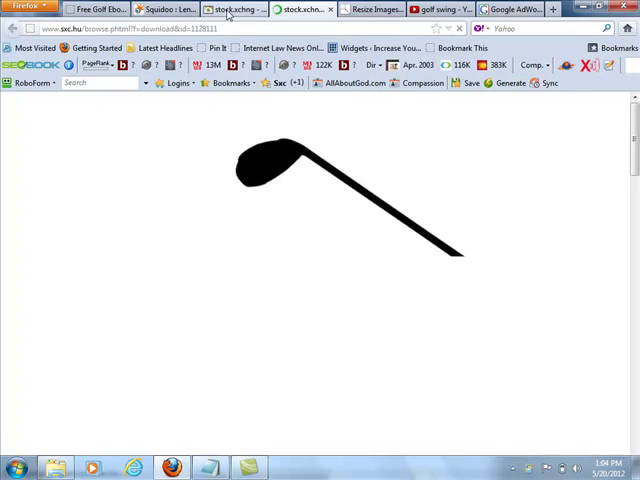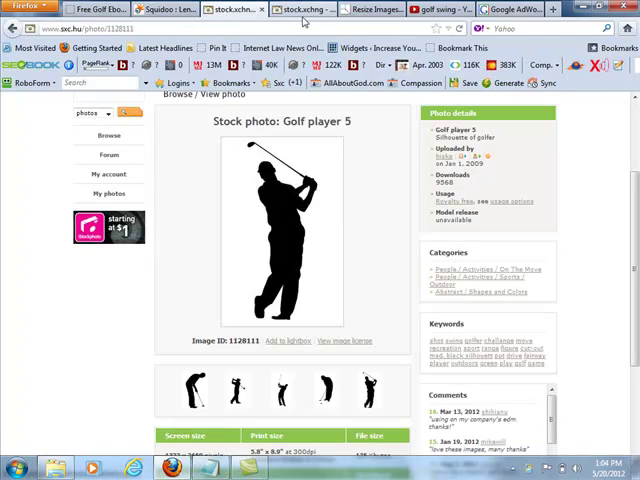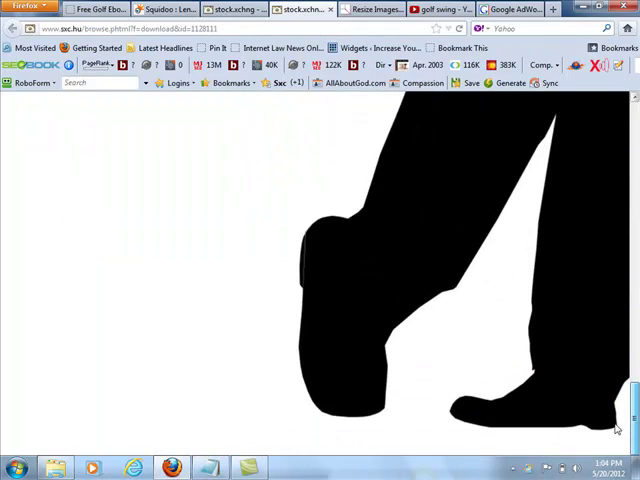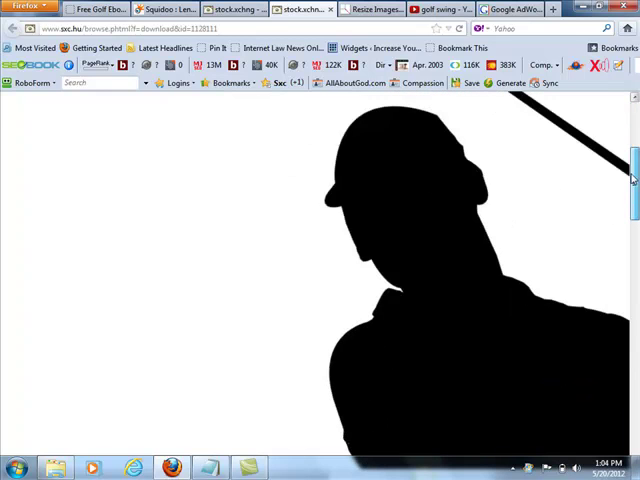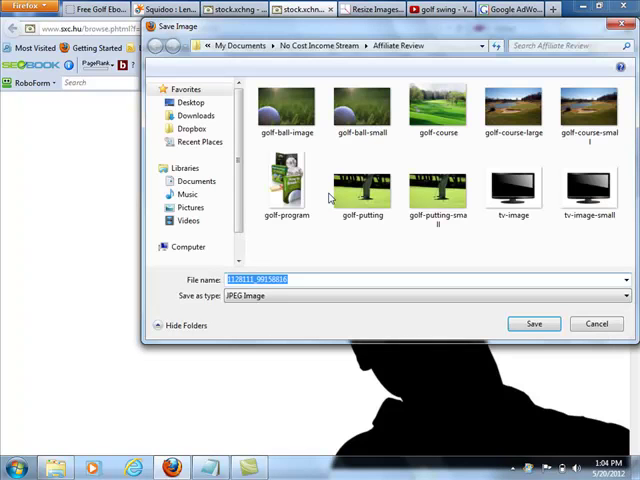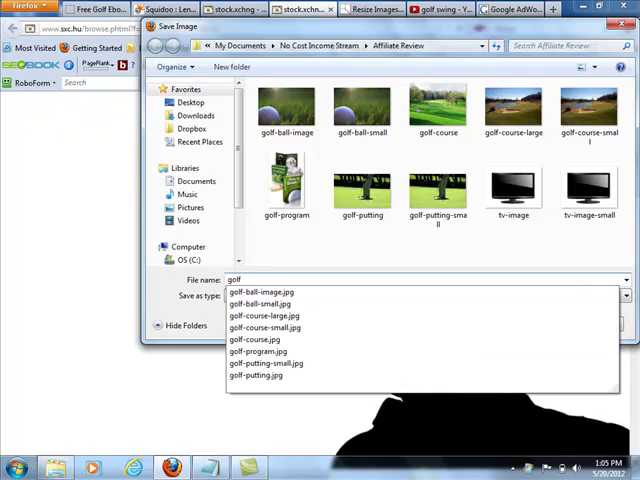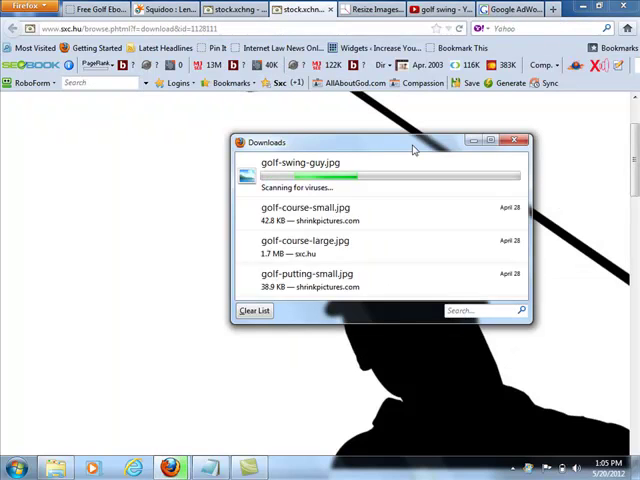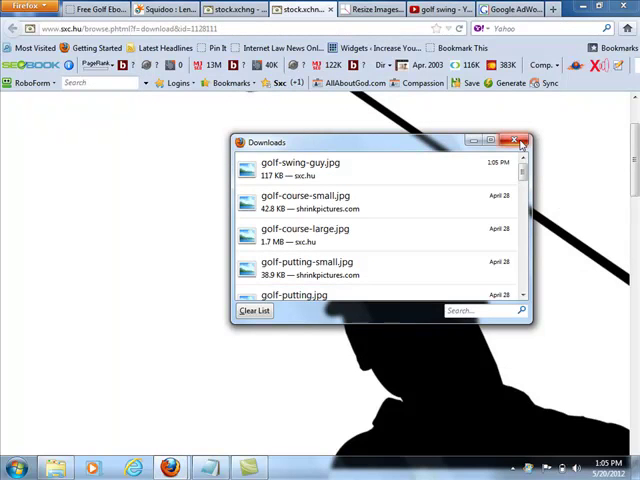So once you find your image, actually physically click on the image, and you're going to notice it's going to load up here. Now, one thing about this stock photo site is these images are absolutely huge. So what you're going to do is right click, save image as, and I'm going to show you how to resize these images for the web using a free tool. So we're going to go in here and I'm going to type in golf swing guy, and we're going to click on save. So it's going to save that image there.